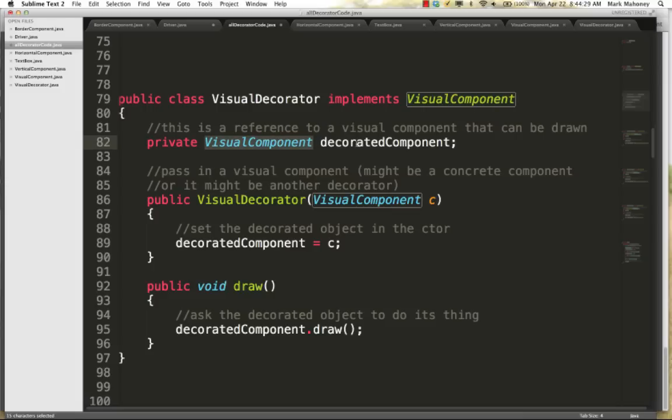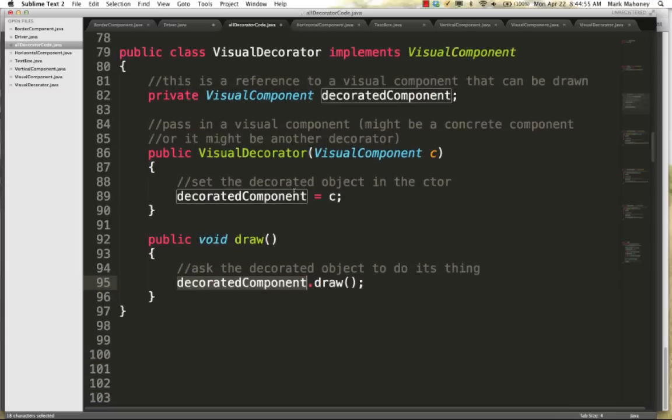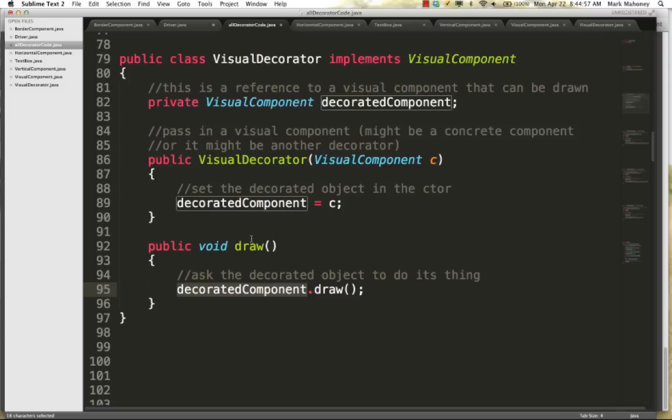We have that reference right here. It's called the decorated component. And this class does not do much other than just store a reference to the decorated component, and then when somebody calls draw on it, it asks that object to do the drawing. Okay, so this is a reference to a visual component that can be drawn. We pass in a visual component. Okay, that might be a concrete component, might be another decorator. And then when somebody calls draw, we ask the decorated object to do its thing by calling draw.